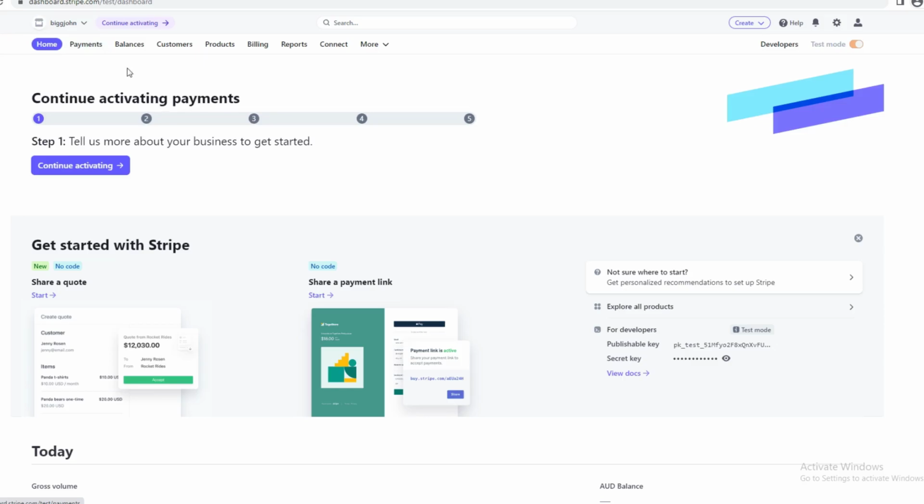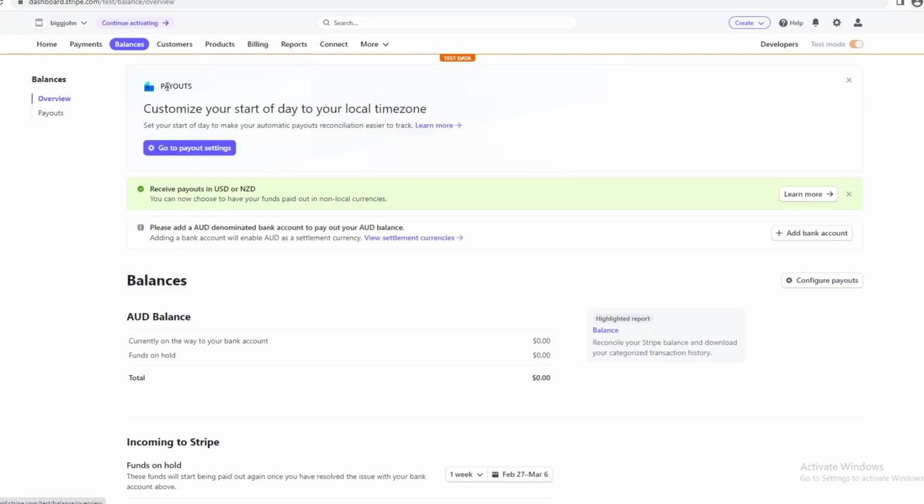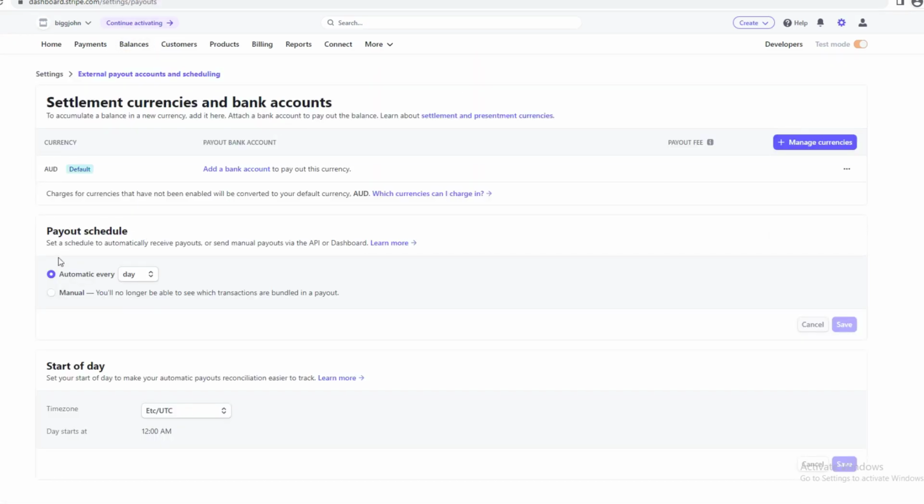We've already done payments, so we're going to go to balances. So this is the payout section. Go to payout settings, you want to check that. Payout schedule, you can click automatic every day, or you could do manual, so once a week. And this is where you put your bank account if you need to change it, depending on that.